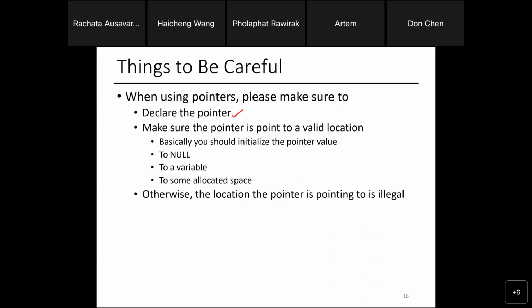These are the options: a null variable, an actual variable, or some allocated space where you say, hey, I want to make a space for my pointer. Otherwise, the location can be illegal. It can be some illegal location that you're not supposed to access.